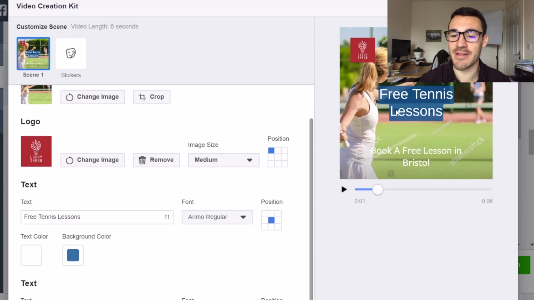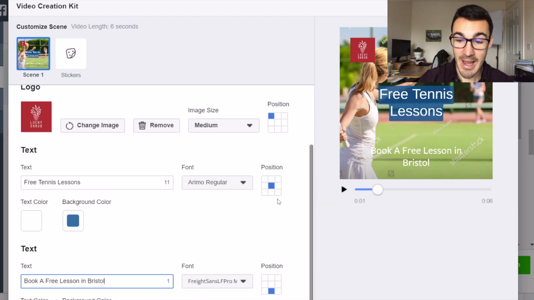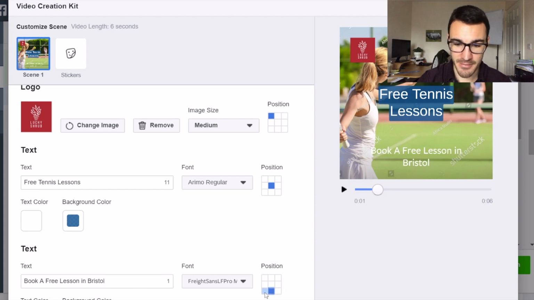So I'm specifying where the location is, because if you live in Bristol and you see this ad pop up, you'd think, oh, okay, yeah, I would love to learn how to play tennis. I'd love to start with a free tennis lesson. I live in Bristol. Great, this ad speaks to me. Let's go ahead and book that. And again, you can move this stuff around. So I can move it over here, wherever I want, etc. Book a free lesson in Bristol.